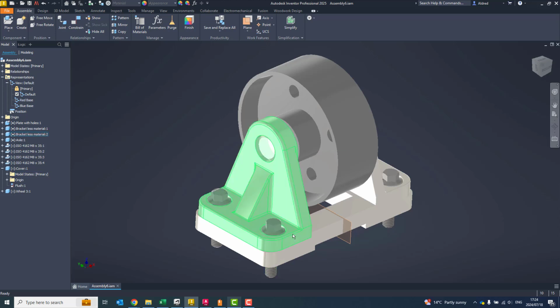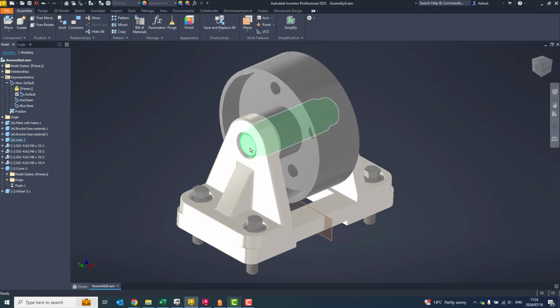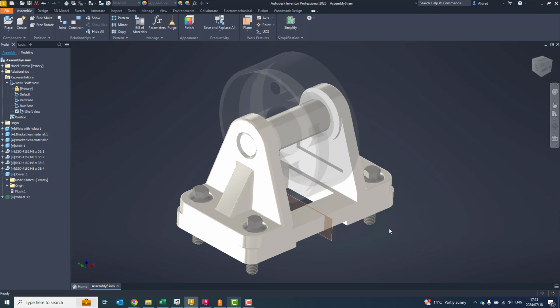Okay. The next thing we can take a look at is if it's enabled or disabled. So say for instance, I want to work on the shaft in the middle over here. So I actually want to have a view where the wheel is disabled. So let's go maybe shaft view. Select the wheel, right click, and disable it. So when you disable something, you'll notice that you can still see it, so you know exactly where it is, but you can't select it.